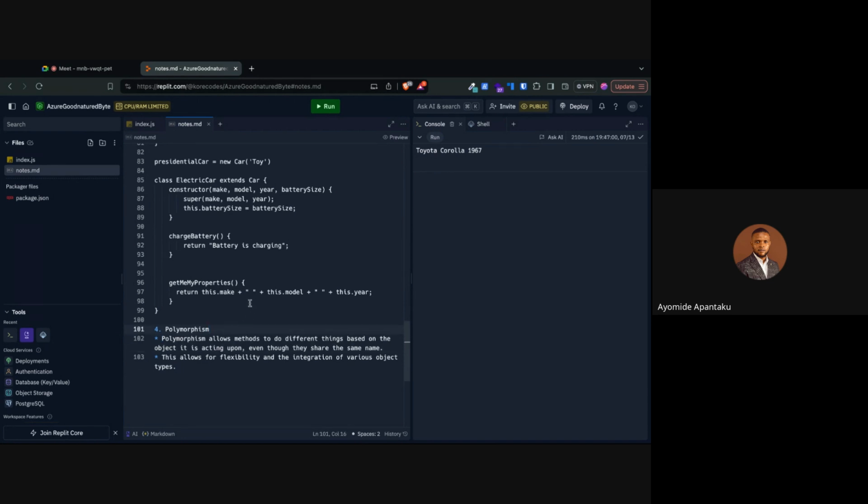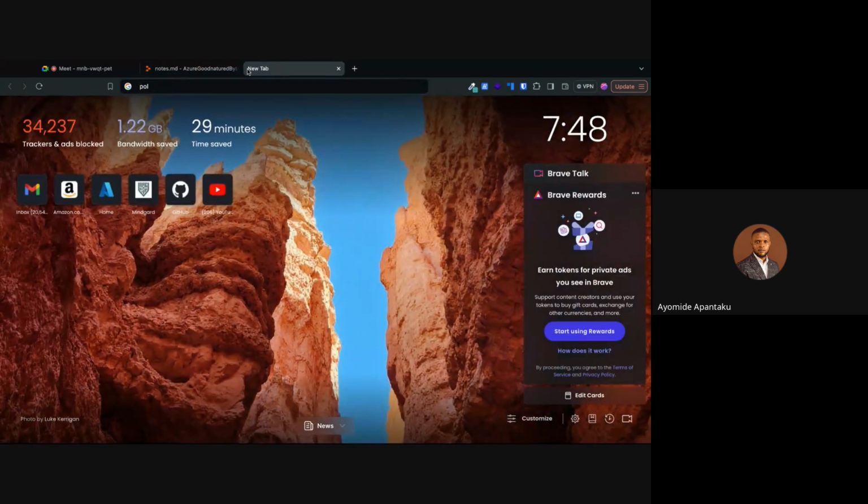The definition says polymorphism allows methods to do different things based on the object it is acting upon, even though they share the same name. And this allows for flexibility and integration of various object types. So you can have a class that has several derived classes that do different things. So let's see what polymorphism is in plain English and translate from there. It's basically something that can take different shapes.